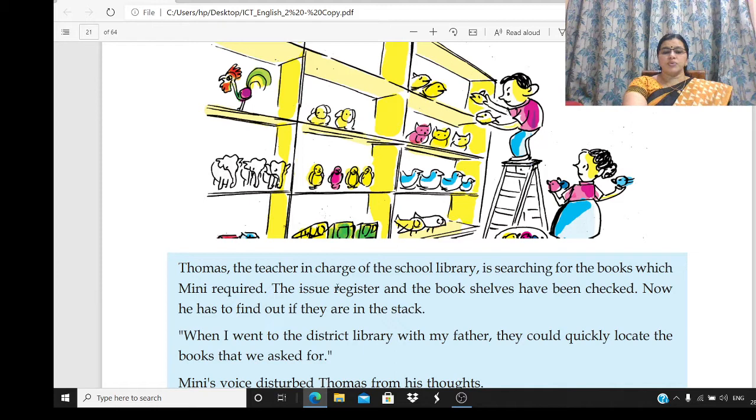The issue register and the bookshelves have been checked. In our school also there is a register. Now he has to find out if the book is in the stock, if it is available, whether anybody has taken it, and whoever has taken it, whether it has been returned or not. He will check all of that. It is very difficult to find, to check the register and all the bookshelves.